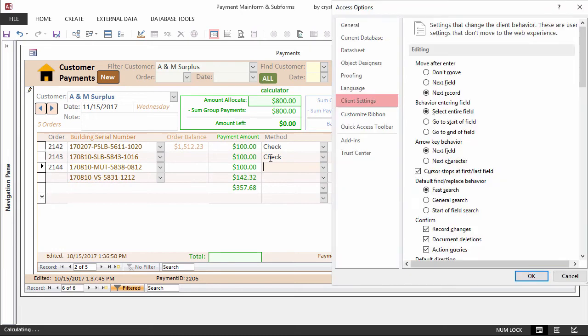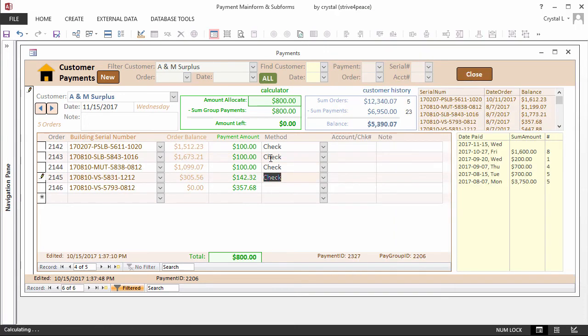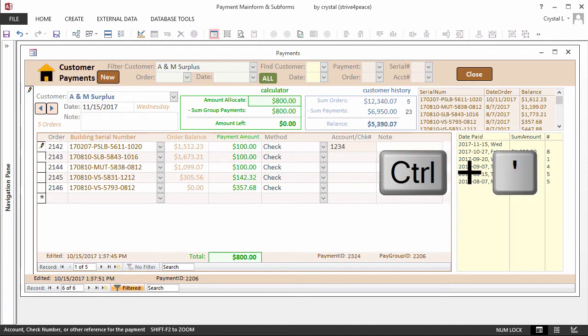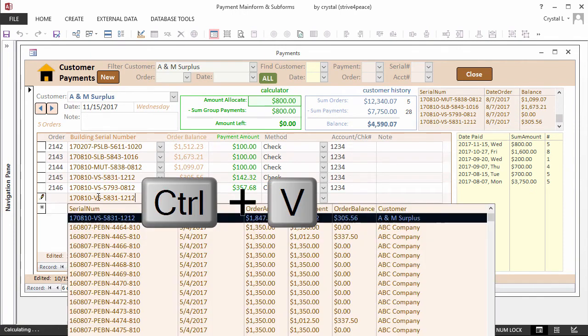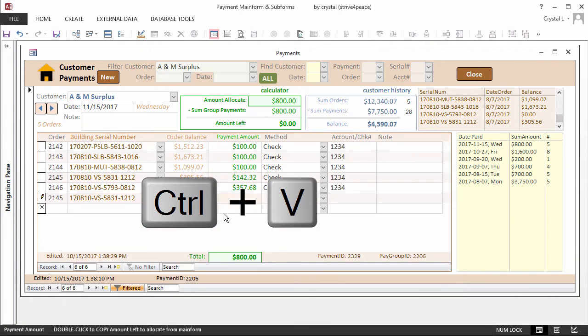In the Access settings, I have my Enter key behavior set to go to the next record. This means pressing Enter goes down, just like in Excel, and Ctrl+' to copy the value above also works in Excel. If you want to make a payment on a specific product, one way is to click on it in the customer purchase list, which copies the serial number to the clipboard, then paste into a new payment record.